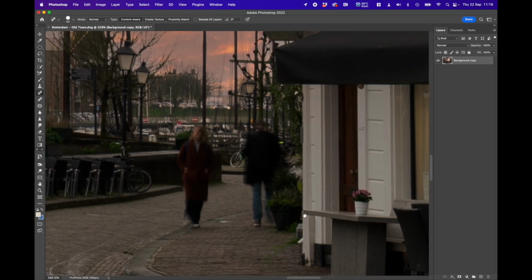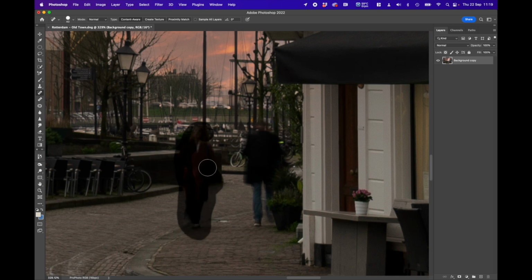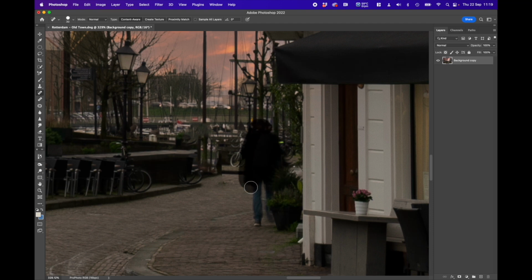And I'm going to go down, do these people. I can try the spot healing tool, literally just go around them and try to take them out using that, see what happens. Wow, it's pretty good. We will need to do just a little bit of tidying up on that. Same with this person here. I'm going to try and just use the spot healing tool to remove them. That one's not so good, so I'm going to come out of that one.